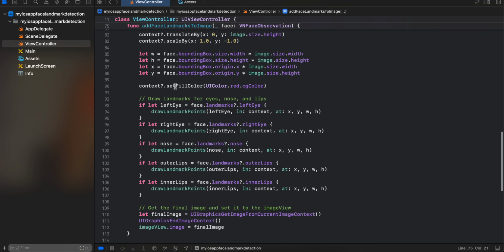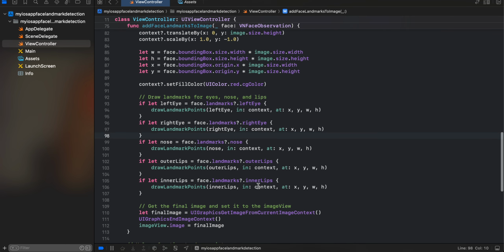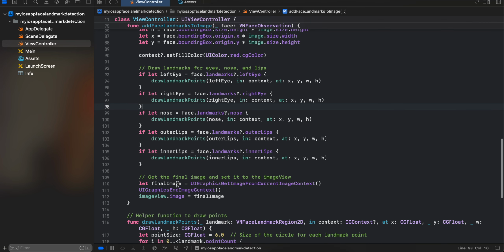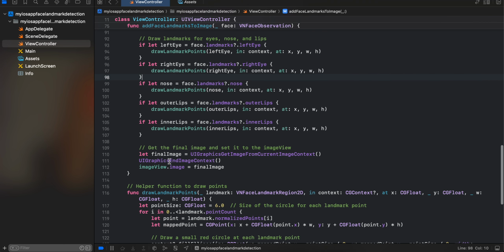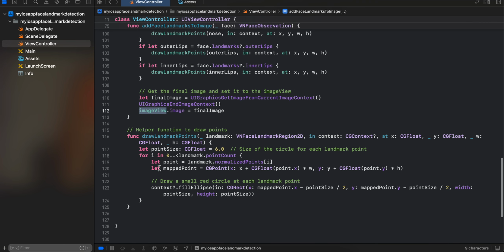I'm not really good at this, but here you can see we are detecting left eye, right eye, nose, outer lips as well as inner lips. You can do much more than this. And then once we have the final image, we just assign it to our image view, and this is for drawing landmark points. Again I have just copy pasted this code from the documentation. Maybe you can do the same thing, but yeah, that's it.